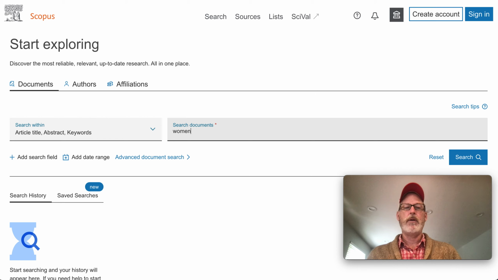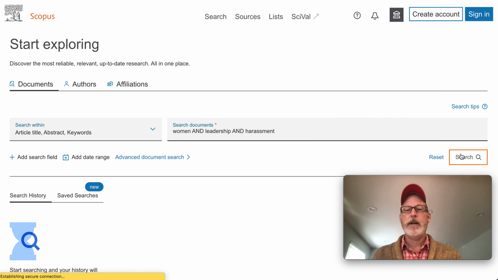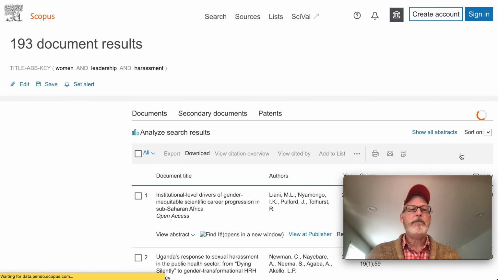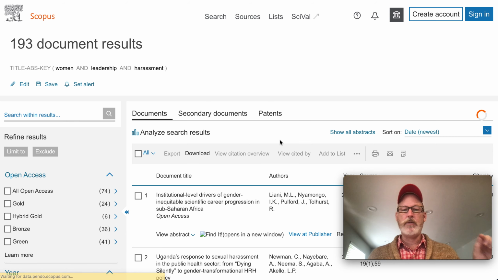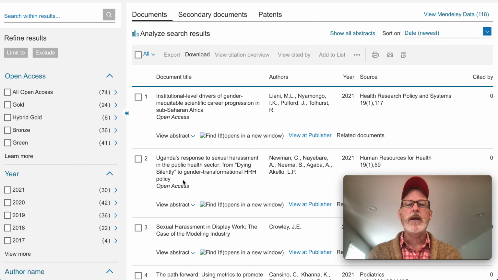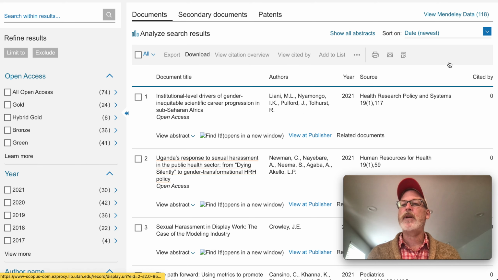So I'm going to search for women and leadership and harassment. Your keywords may vary, obviously, but I did my test searches in those other databases, and they're great keywords. You could maybe do gender, but 193, how do we get through all of that? And there's going to be overlap with this database's results and the things that you find in other ones. So for example, that PAIS, that Uganda one might show up in PAIS.